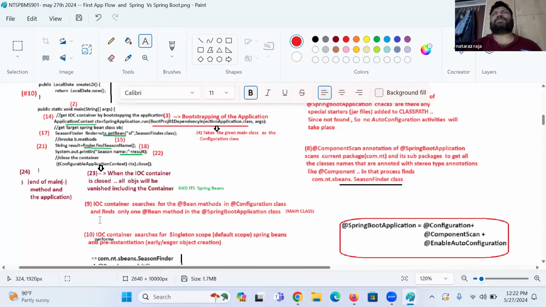The IOC container searches for @Bean methods. Are there any @Bean methods in the configuration class? A direct configuration class is not there, but the Spring Boot application class is there. It goes to that class and finds one @Bean method.